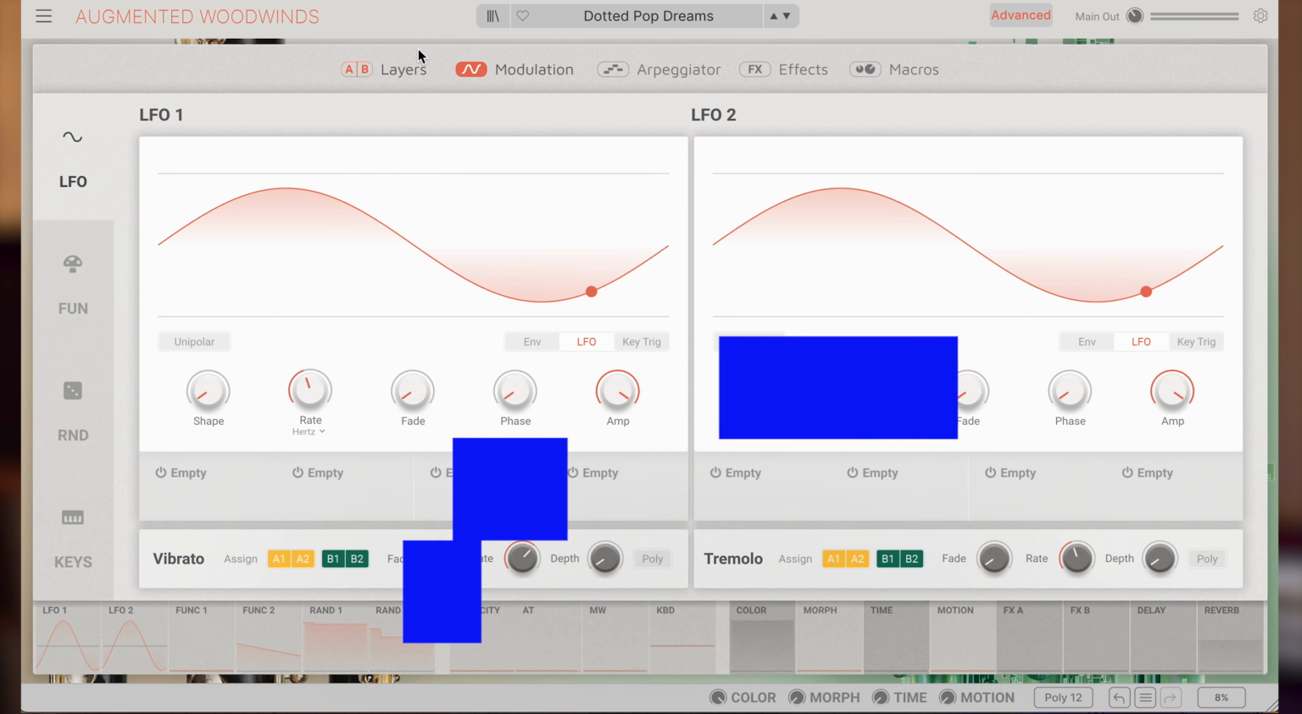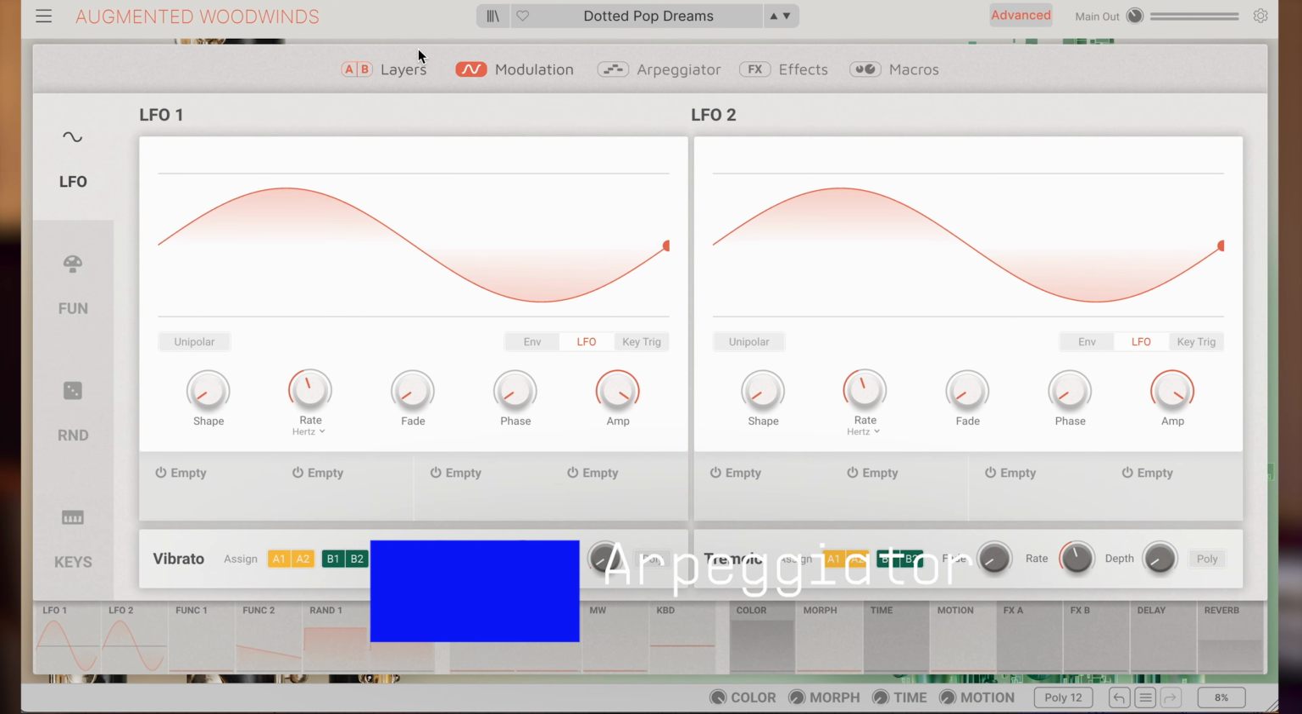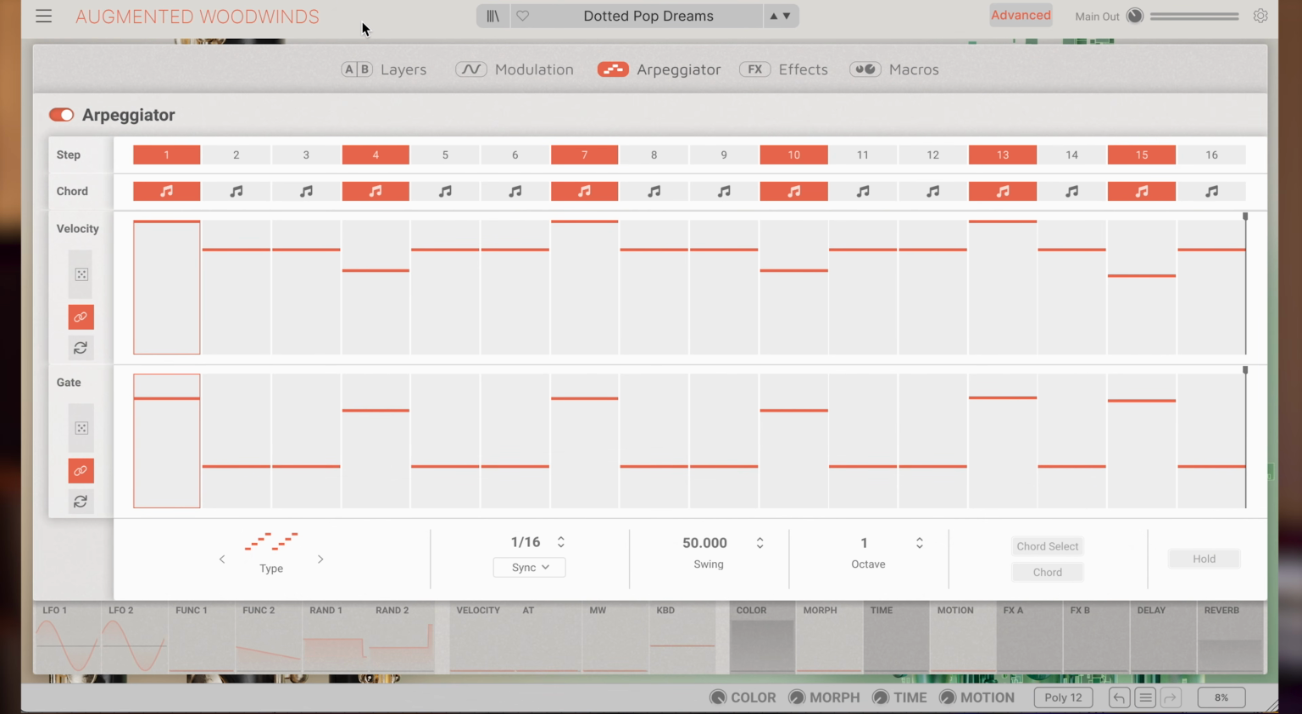It's important to remember that on top of the default routings, the morph macro can control up to 8 parameters from all over the instrument, while sound macros such as color, time, and motion can have 6 additional parameters attached to them. Next up, there's the arpeggiator page, which simply allows you to create and play rhythmical patterns and sequences.